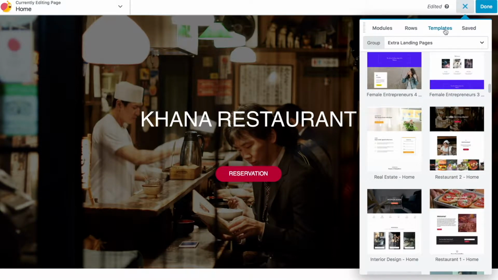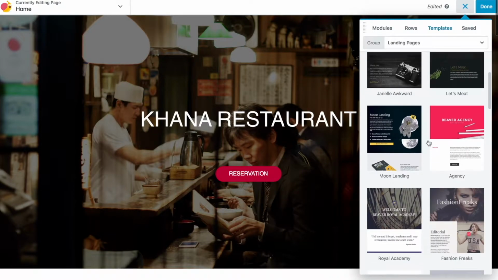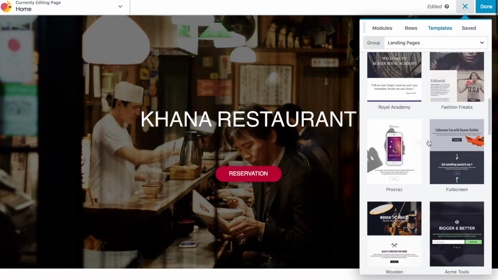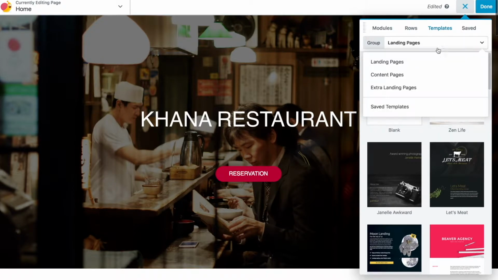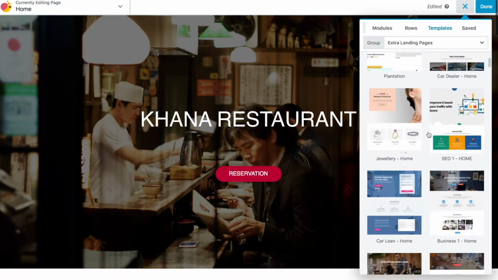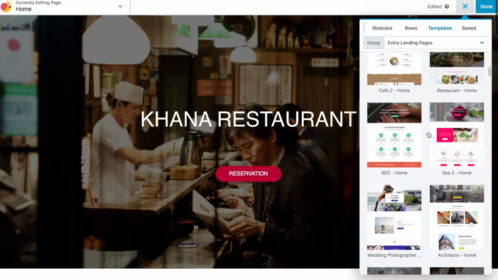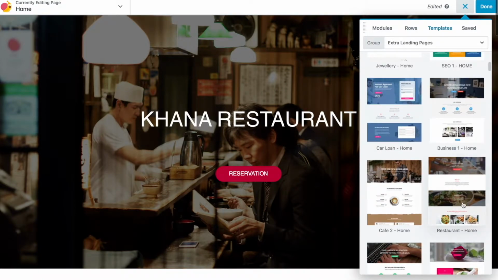And let's click on this menu and click on Templates. We can see there's many layouts, but there's even more. Just click on Landing Pages and choose Extra Landing Pages. Boom! More and more. You can choose the one you like.